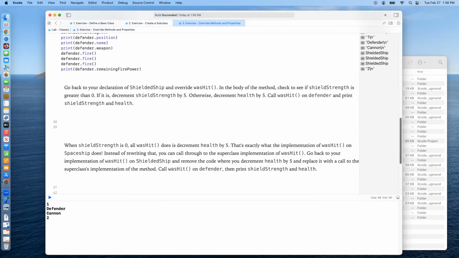Now, it does want us to ramp this up a little bit more. It says, go back to the declaration of shielded ship and override was hit in the body of the method to check to see if shield strength is greater than 0. If it is, decrement it by 5. Otherwise, decrement health by 5 and call was hit on defender and print out both of those.